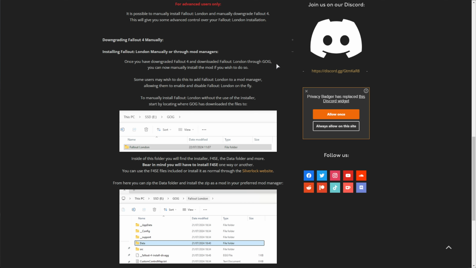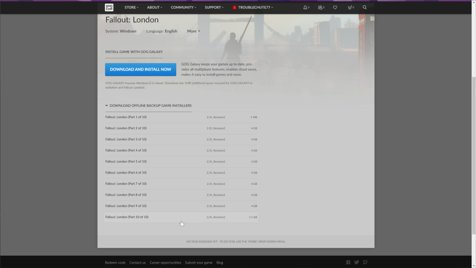Just keep in mind, you don't need to download all of these files separately. You can instead use download and install now to download and install GOG Galaxy, which is GOG's version of a Steam game manager, and it'll automatically download all of these different parts into one folder like we just manually did, except there's a whole lot less manual clicking, but it does mean you'll need to log in with your GOG Galaxy account and of course install another launcher on your PC.